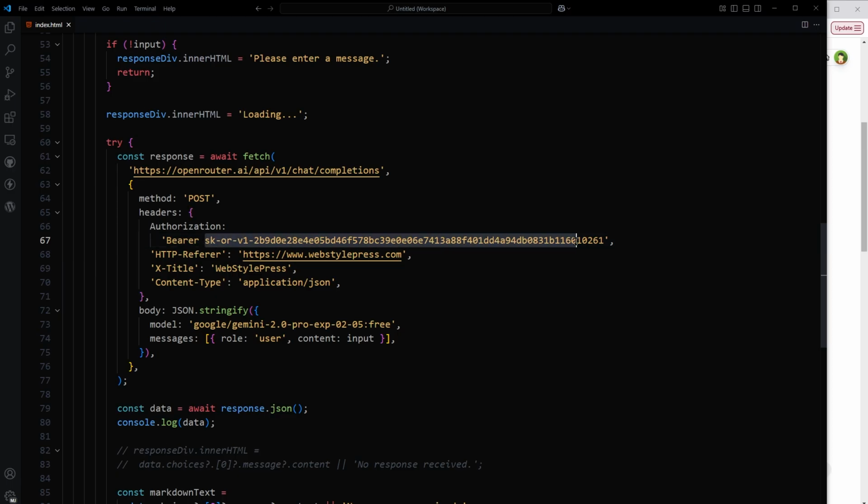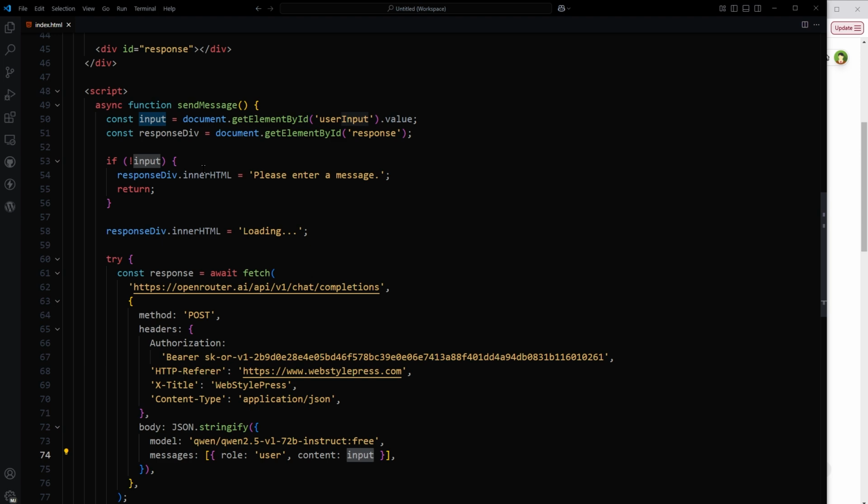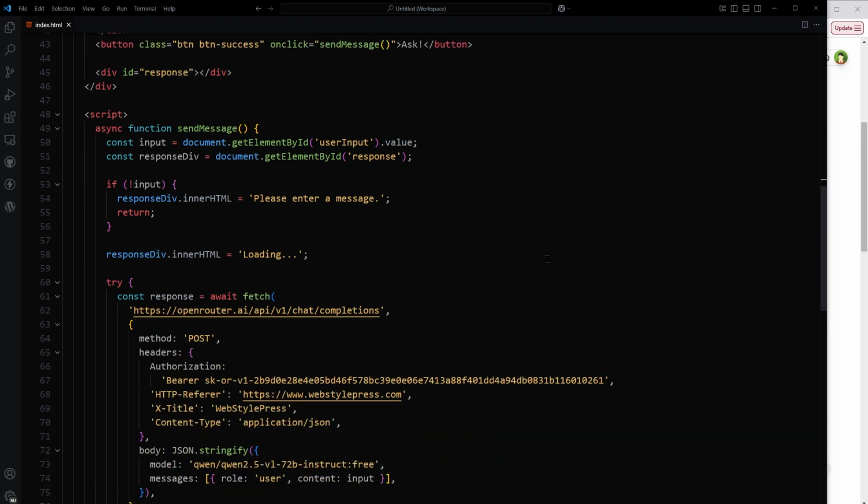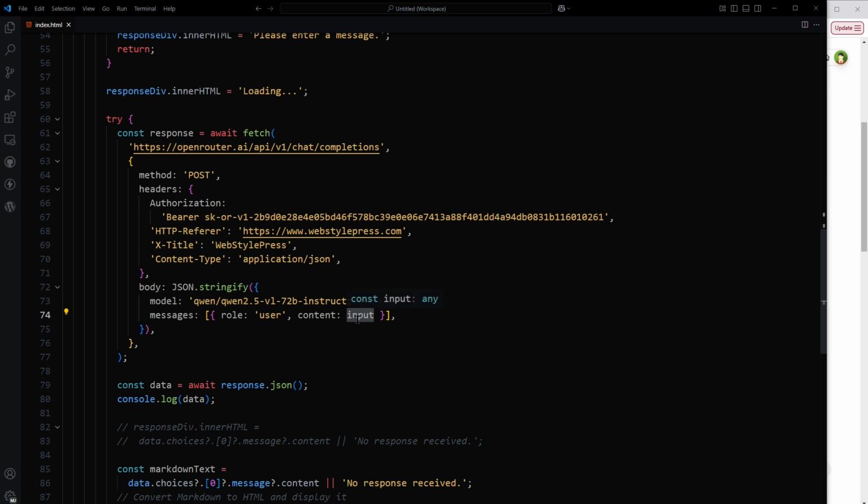Here we have our API key, and this is the model name that I will replace and use Qwen, that I copied from there. And in the messages, role: user, content: input. This is the input that we have here, the typed message, the message that we typed, that will come here.